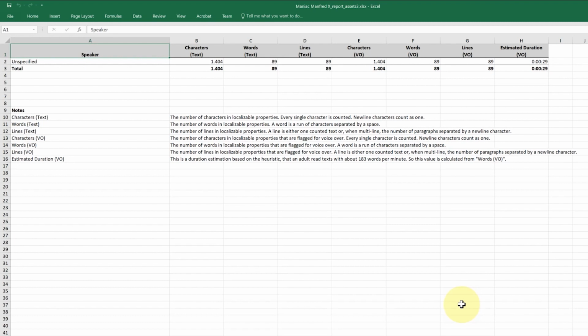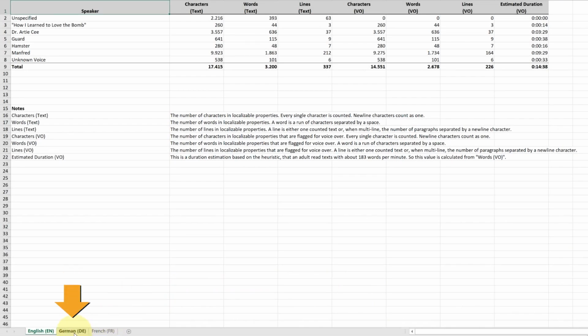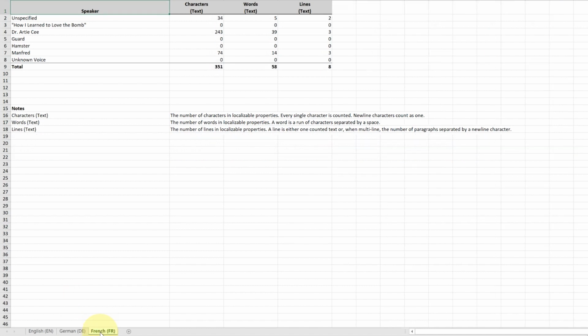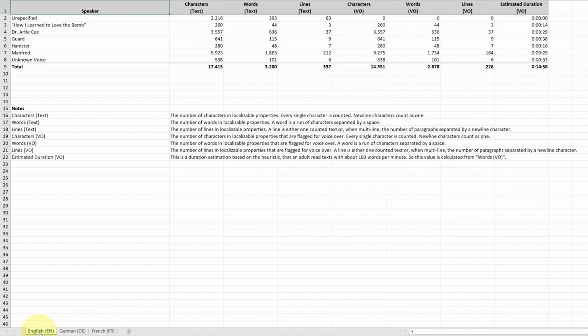Overall, the report just checks for properties that are supposed to be localized and get voice-over. You don't have to worry that the report will be distorted by counting strings that are not player-facing and are not meant for localization. Each project language has its own tab in the Excel file. In the Notes section, you can find detailed information of how the counting is done for the different columns.